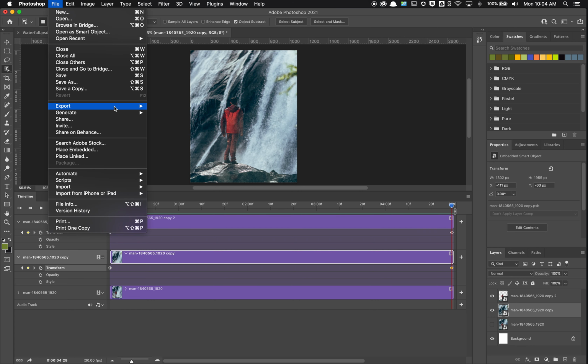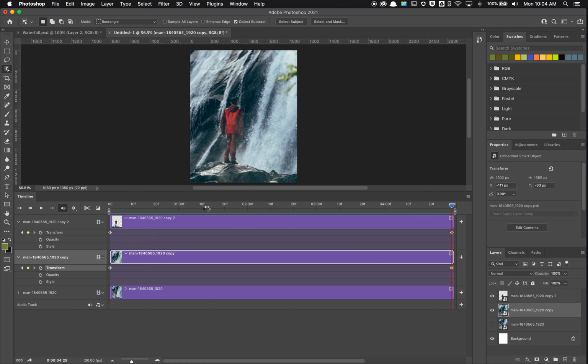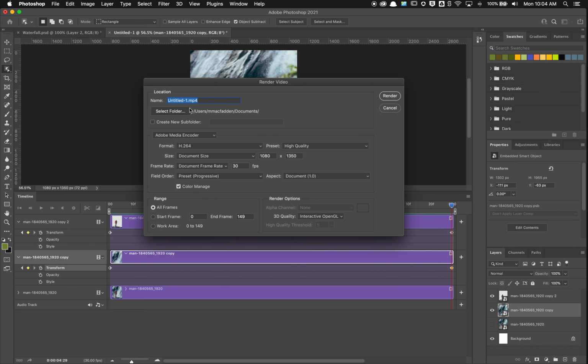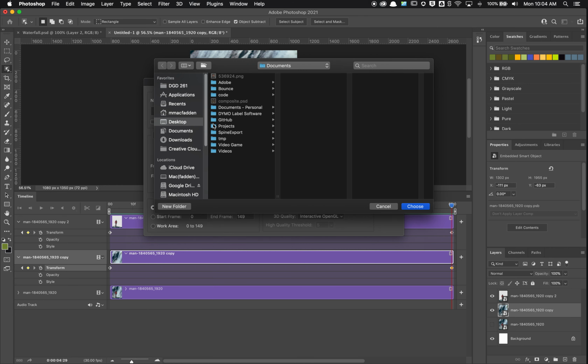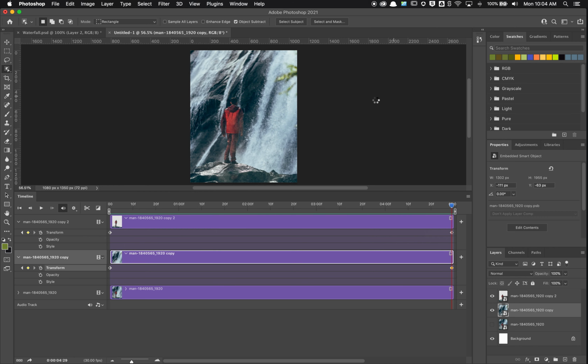We can go to File, we go to Export Render Video. If you want to make this an MP4, which could be uploaded to Instagram, for example, then that is the option that you would choose. You're going to get this initializing video window that pops up. You have to give it a name, so I'm going to call this Waterfall, and I'm going to save it, for now, to my desktop. I'll hit Choose, and then I'll hit Render, and then it will spit out an MP4.